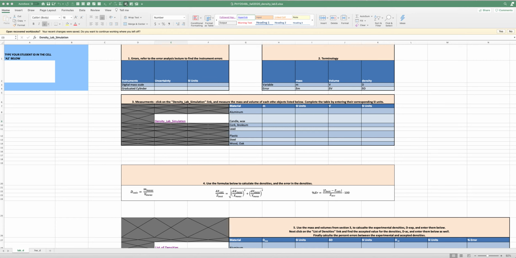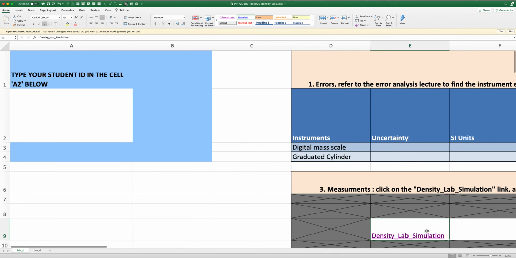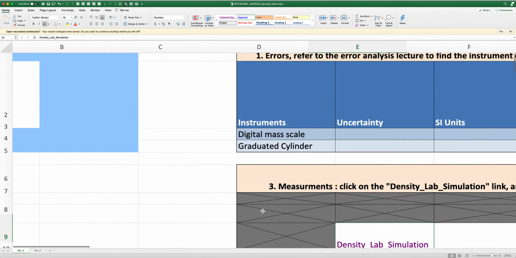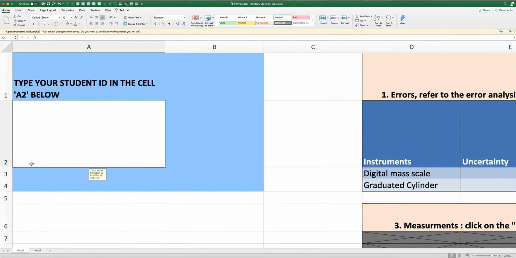Hi everybody, I'm going to show you how to complete our first lab. This is going to be on density. So first thing to do is to go to cell A2 and then enter your student ID. And then after that, you can begin the lab.